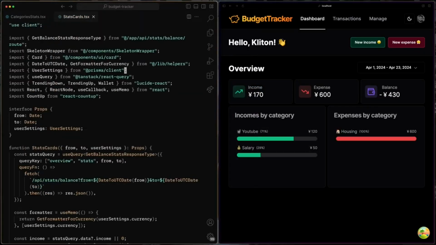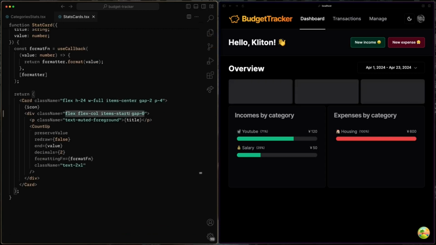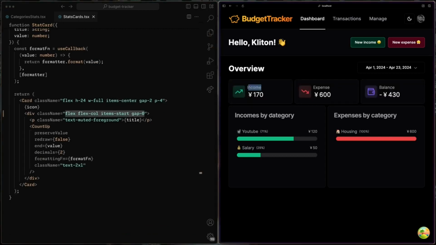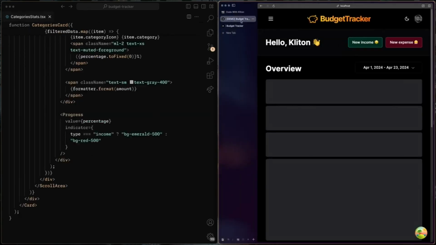Back to the stats cards component. Then let's go at the end of the file. And let's change item center in this div with item start, like that. And now, as you can see, the issue is gone. Perfect. Now let's go back to the demo application.